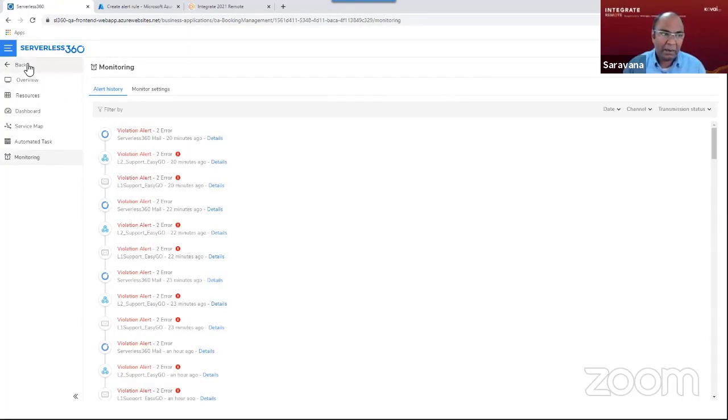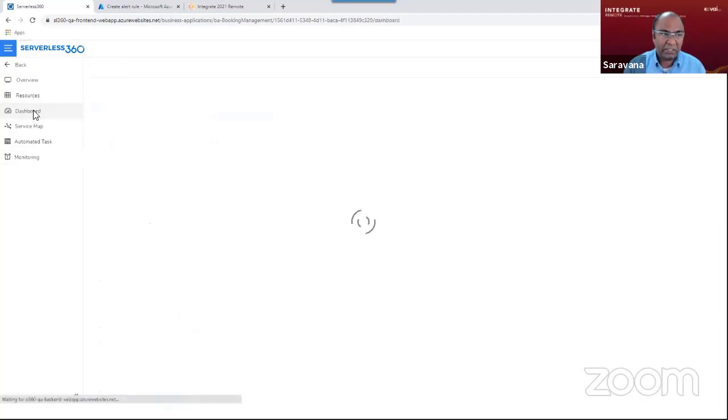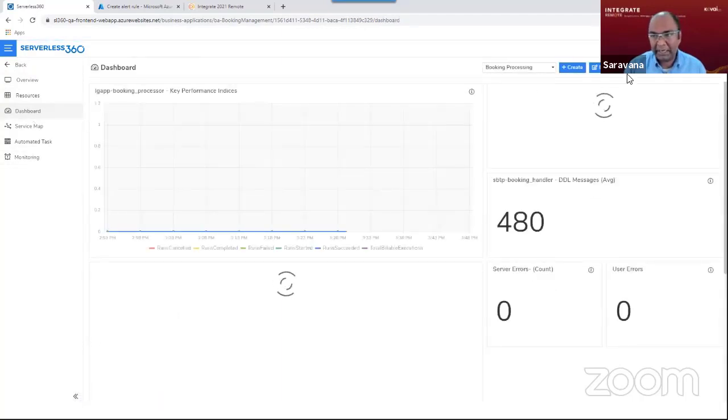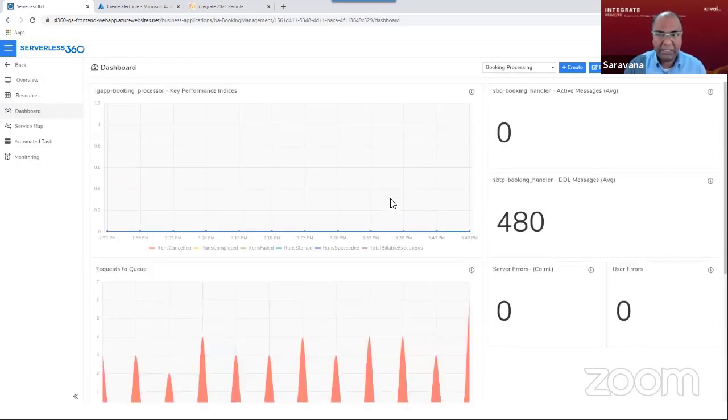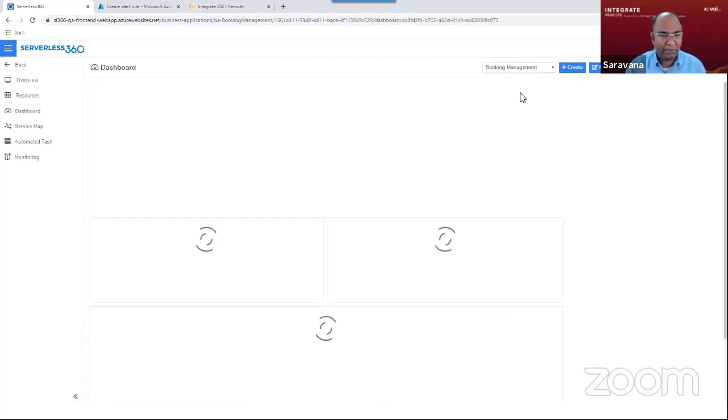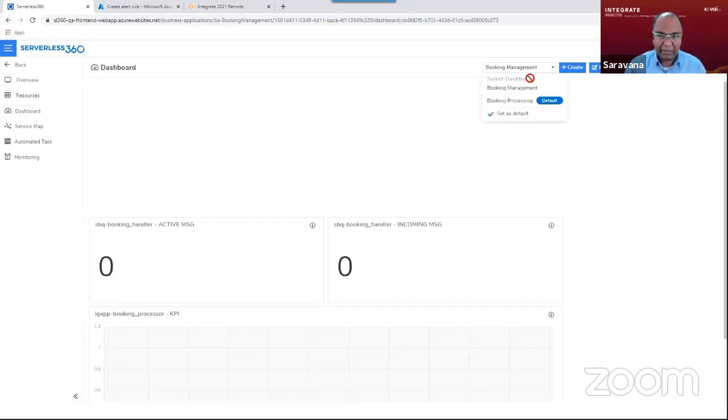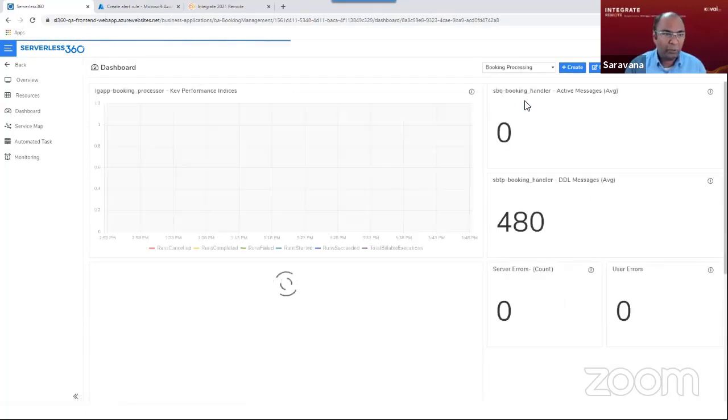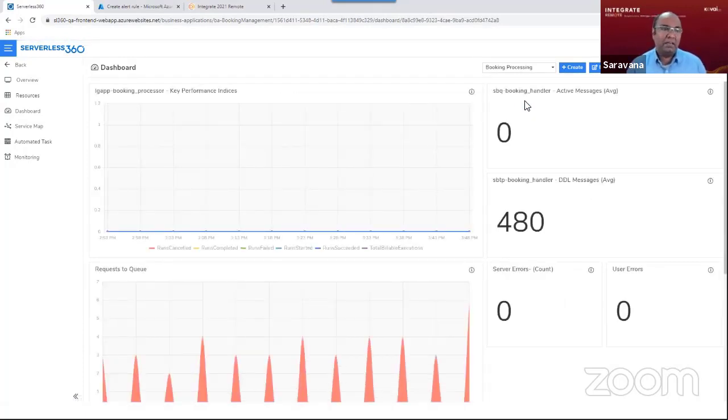And in terms of the application, we have this concept called dashboards. You can build your own dashboard. We just set up a few things, and you can have multiple dashboards as well, like booking processing and booking management. You can configure it in whatever way you want. Again, one of the main USPs here is that you're talking in the context of an application. From a day-to-day support point of view, this is what a typical support person will look for.